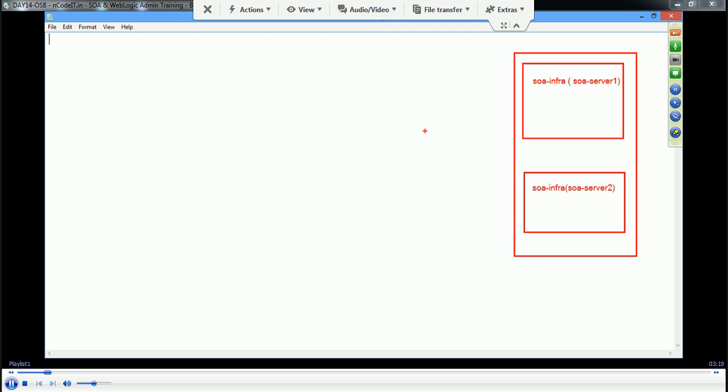Now this SOA infra, we know it has composites which are exposed as services outside. So there's a WSDL here and a WSDL here. And to contact the SOA infrastructure itself, probably you have OHS if there is a direct invocation or a callback.